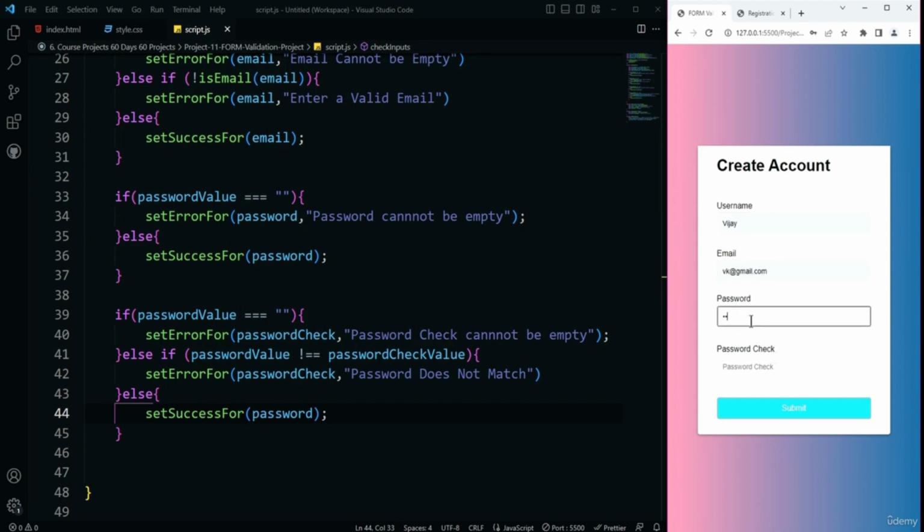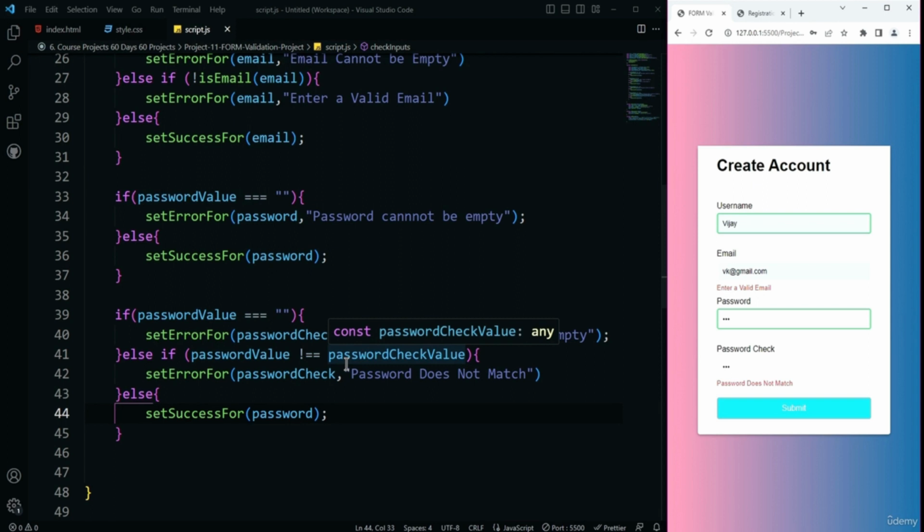and then enter some random password, and enter a different password in the password check, then you can see "email, enter a valid email", so it's going to give us an error in the email portion, and also "password does not match". So there is a problem. It's actually providing us this, so we need to check why it's giving us this kind of error. So the password value, we have passed the password check here, and we check for that.